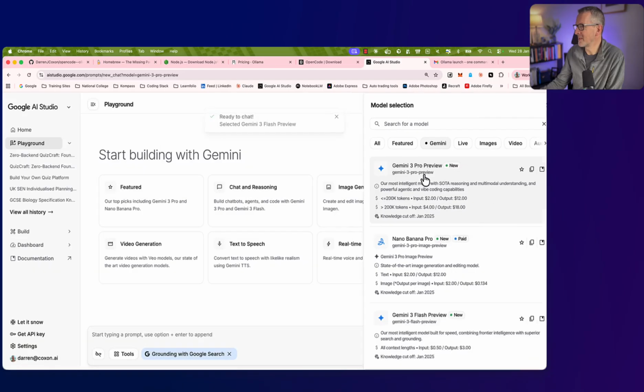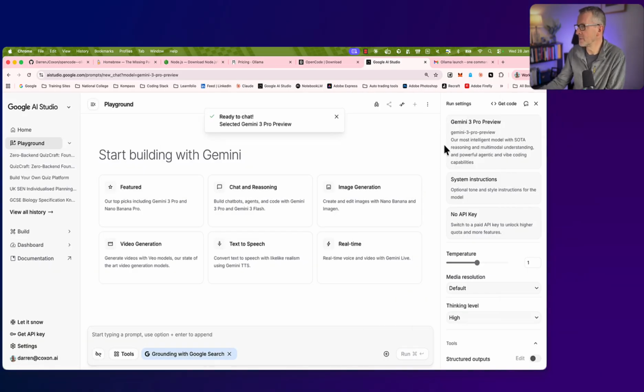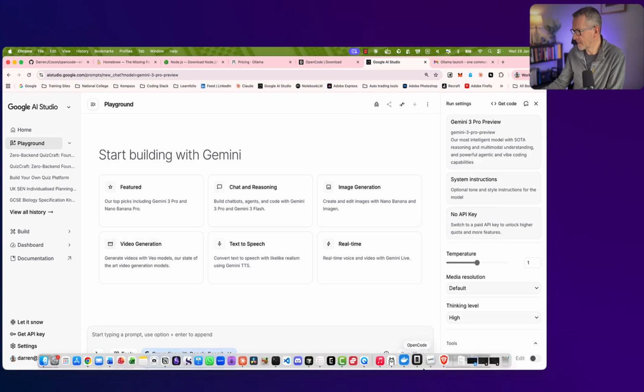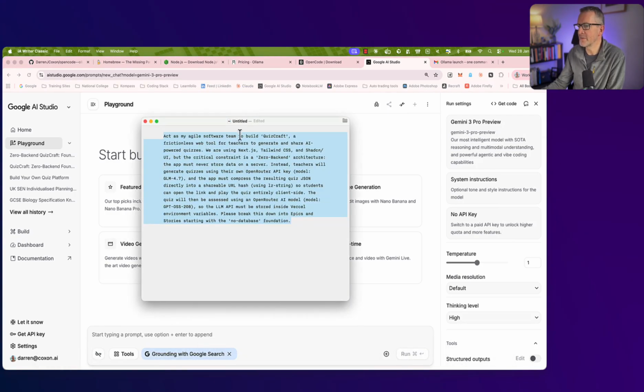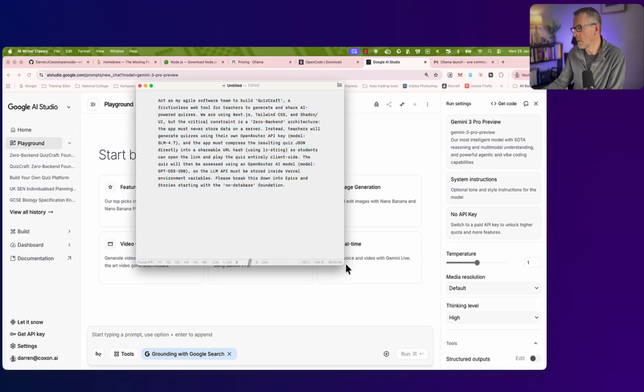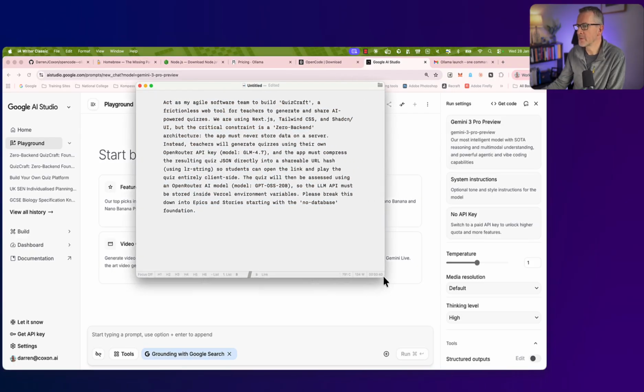Just change it for this one. It doesn't really matter. They're both very good, but this one's better. And there's a prompt. Now the prompt, again, you'll find this inside of the GitHub repo. So just go and grab it.